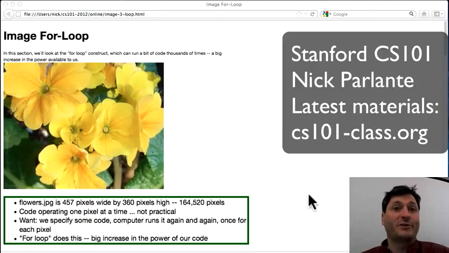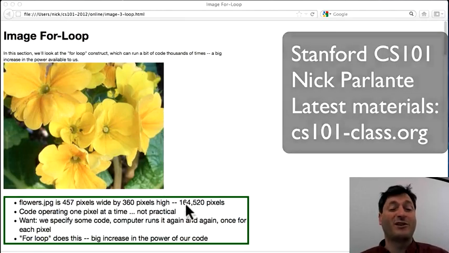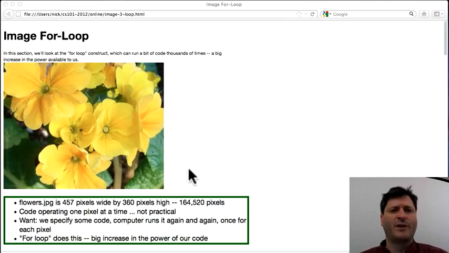So the topic of this section is what's called a for loop. And this is going to be a big increase in what we can do with the code. If you look at the original flowers image here, it's 457 pixels wide by 360 pixels high. If you multiply to get the total number of pixels, that's 164,000 and a few odd pixels. This is a pretty small image, so that's a lot of pixels.